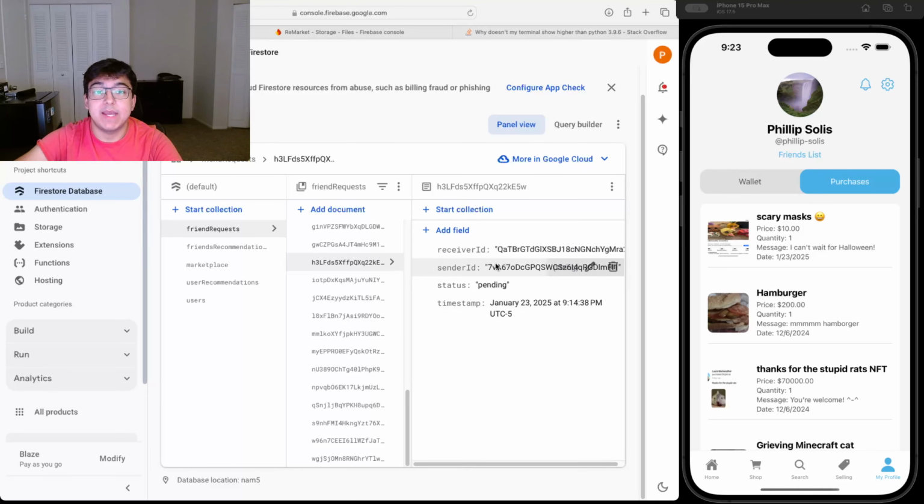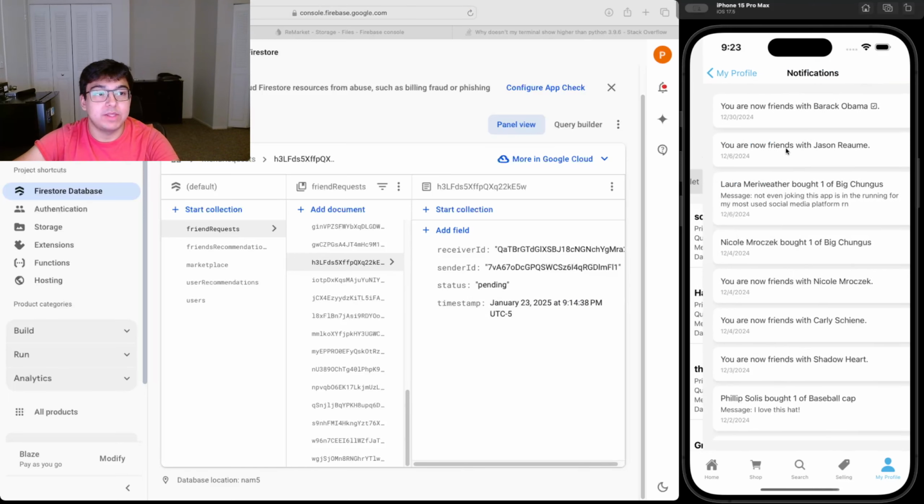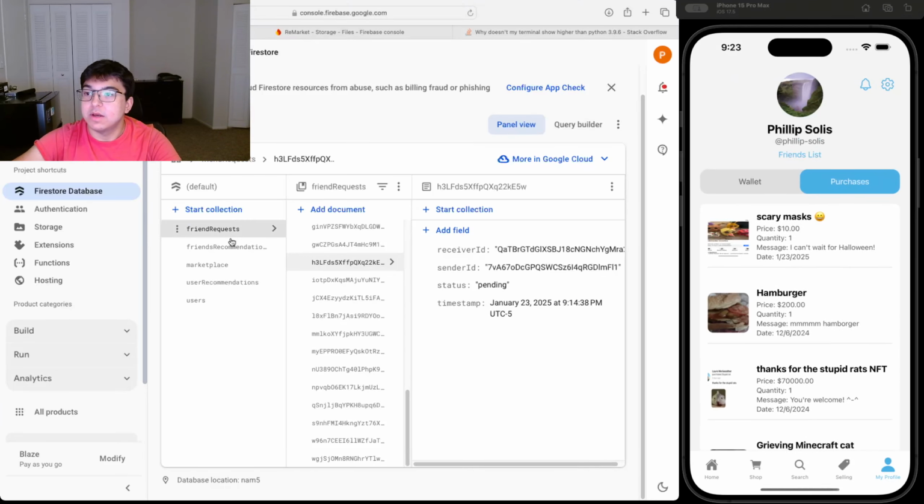This is the one I just made: sender ID, that's my account, receiver ID is Nathan. And it has the time as well, that's useful for the notifications.